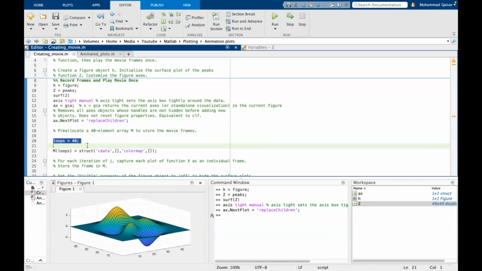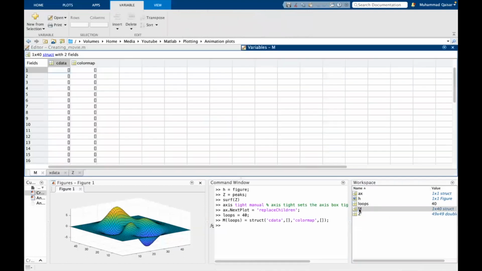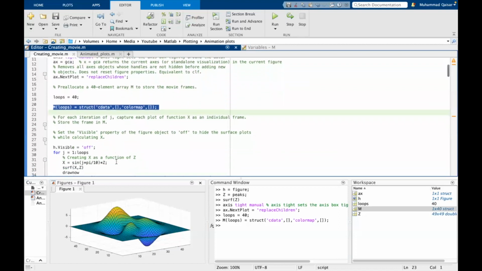So let me run this first, then we'll see how it looks. So m loops is basically taking the length of loops to create this structure. When I run this, you can see this m structure is populated, and it has the number of rows equal to 40. You can see there are 40 rows in it. When I go down, there are 40 pre-populated rows, and there are two columns, cdata and colormap. That is what the movie is going to make use of. Currently it is empty, but when the loop runs, each of them will be populated one by one.